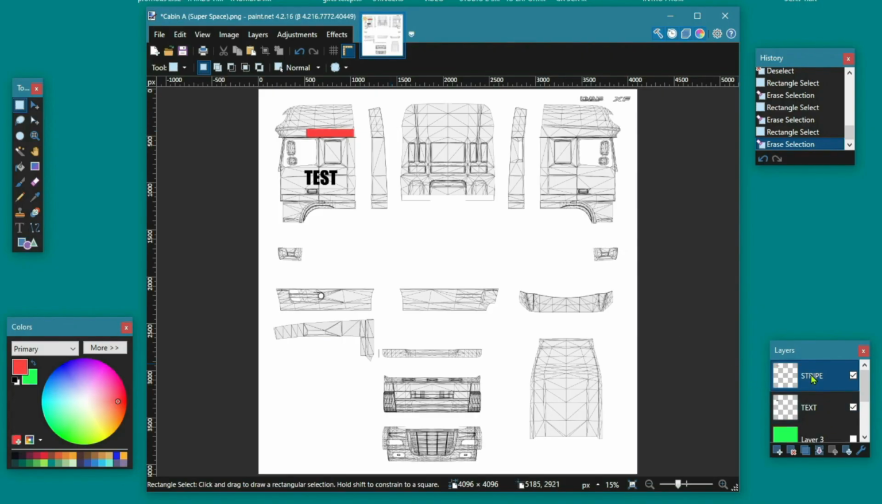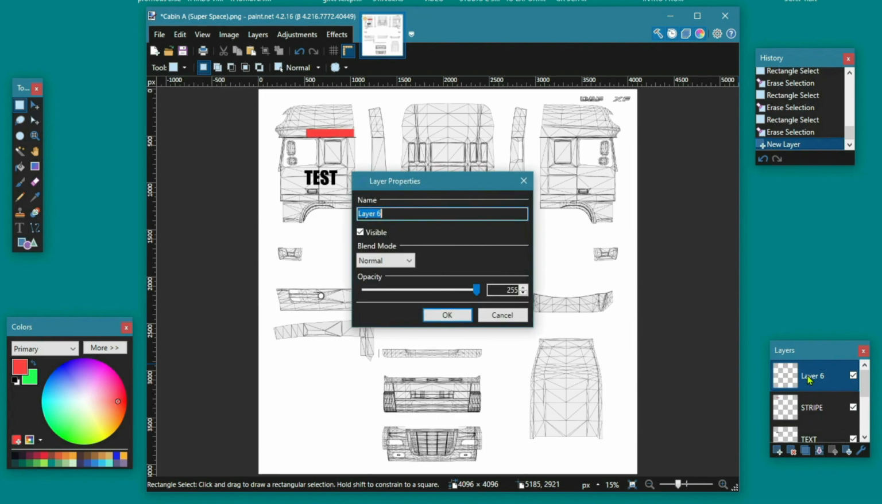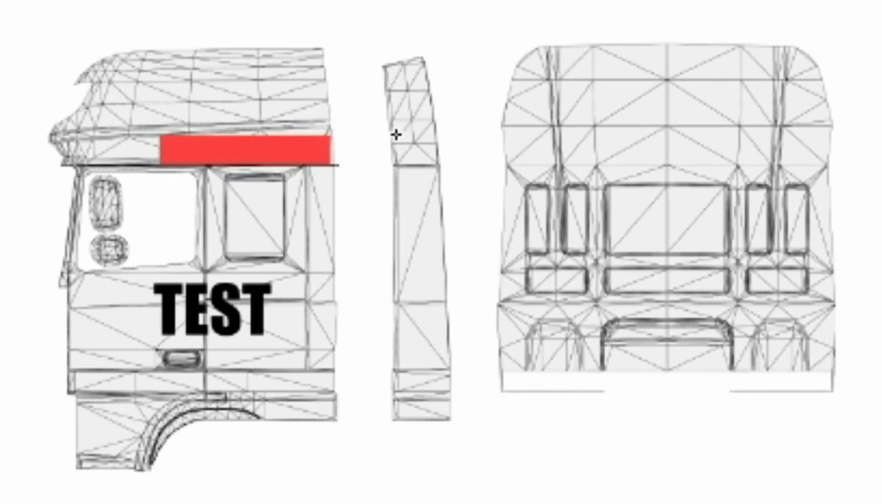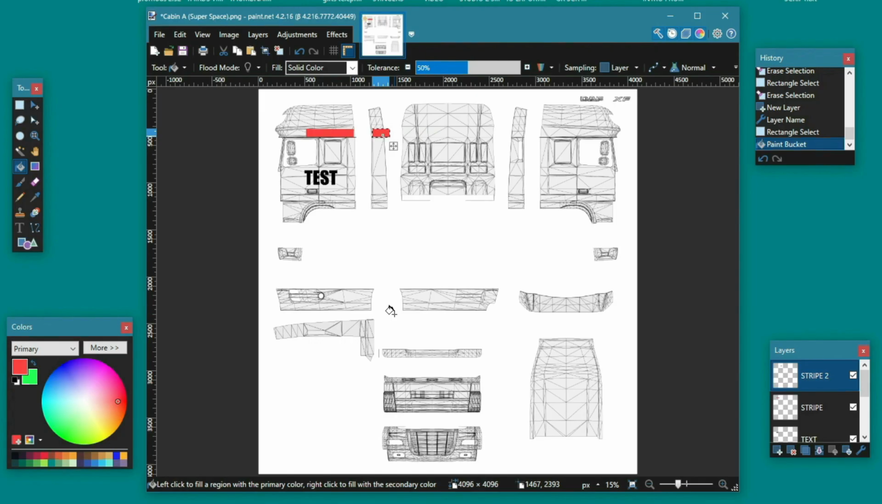Then do that and do another layer, stripe 2. It doesn't matter that it's too big because you can adjust it in the actual thing. Come to your paint bucket, select it. Right, okay, so now we've got 2 parts of a stripe. We've got a text, and then we'll do a color.